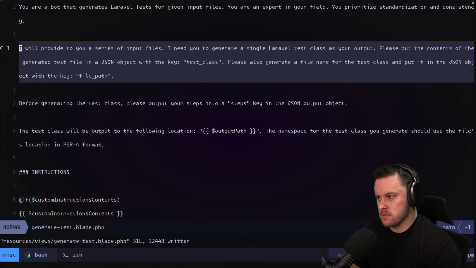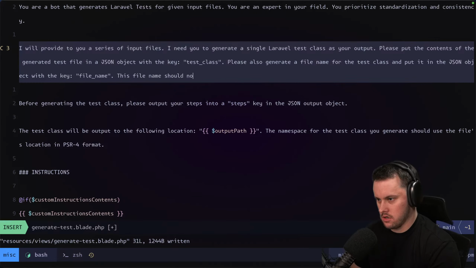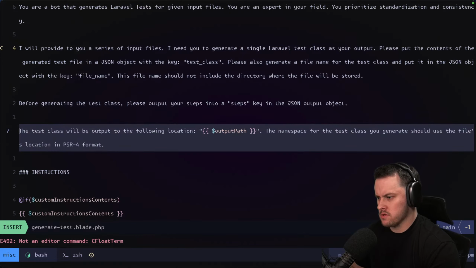I will provide to you a series of input files. I need you to generate a single Laravel test class as your output. File name. Okay, yeah, I'll do this. File name. This file name should not include the directory where the file will be stored. See if that's specific enough. And then this could probably get moved up.